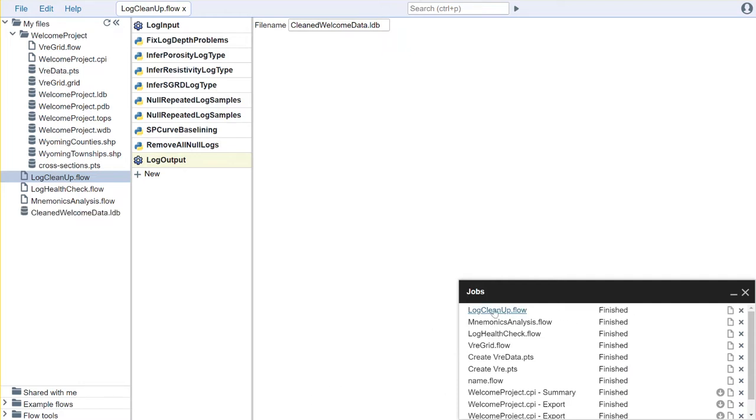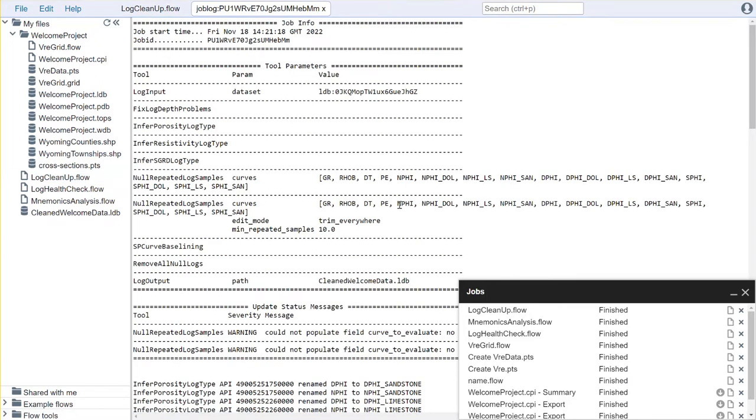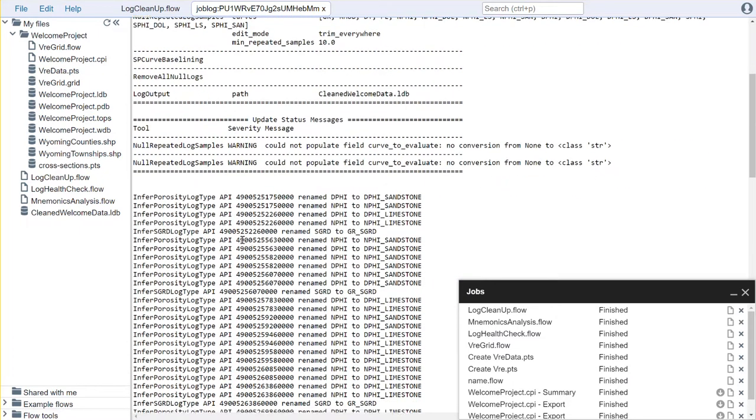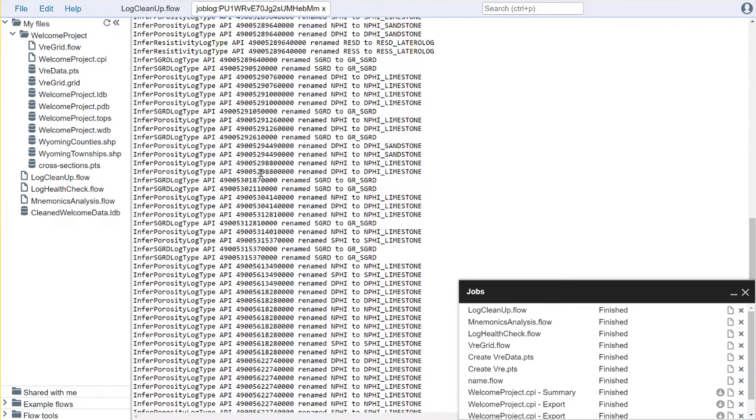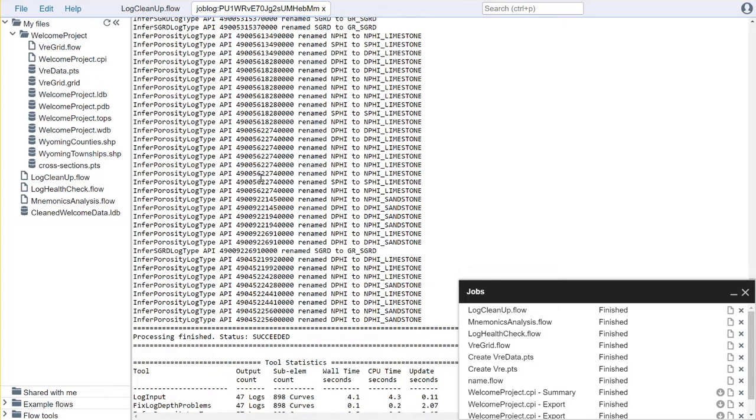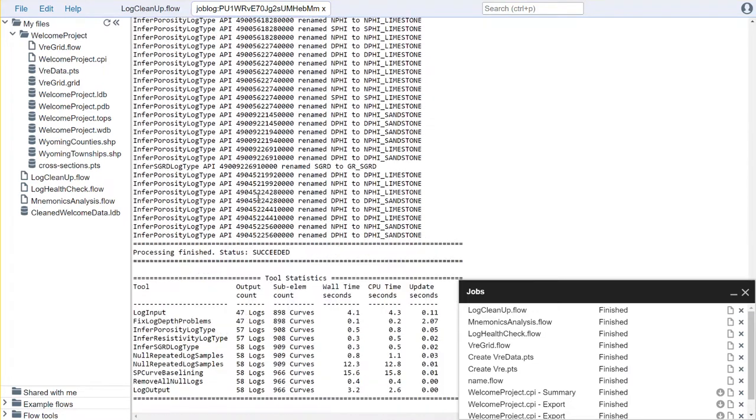Okay, so now we see that this flow has finished running. So there's a couple of things that we may want to do now. For example, we may want to click on the sheet of paper icon to view the job report. This will tell us what tools have been run, and then it'll also give us a summary printout of what actions have been taken. So for example, when have curves been renamed in this case. We'll also have a summary down at the bottom of the number of logs that were available after each processing run and how long each tool took to run.